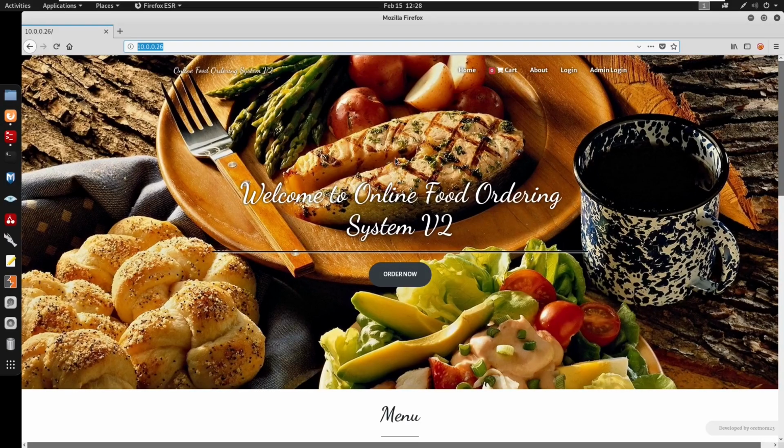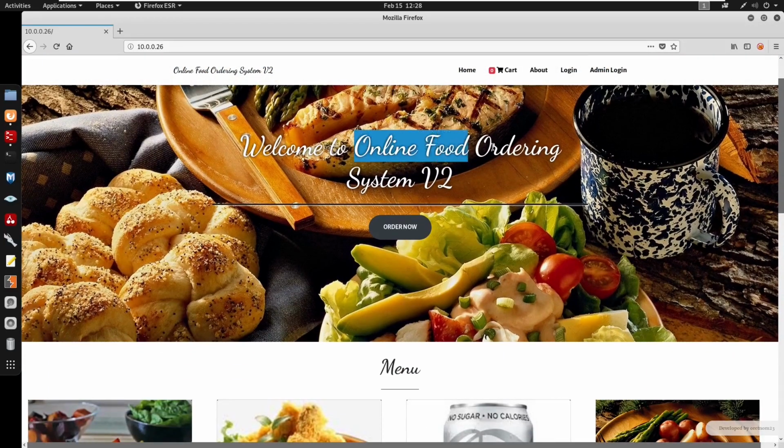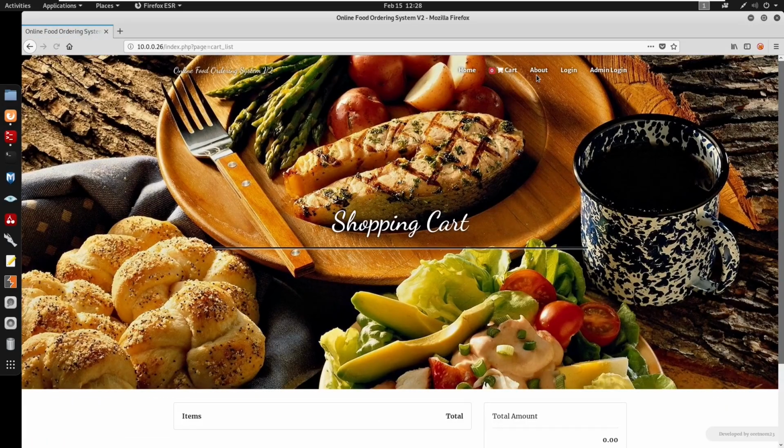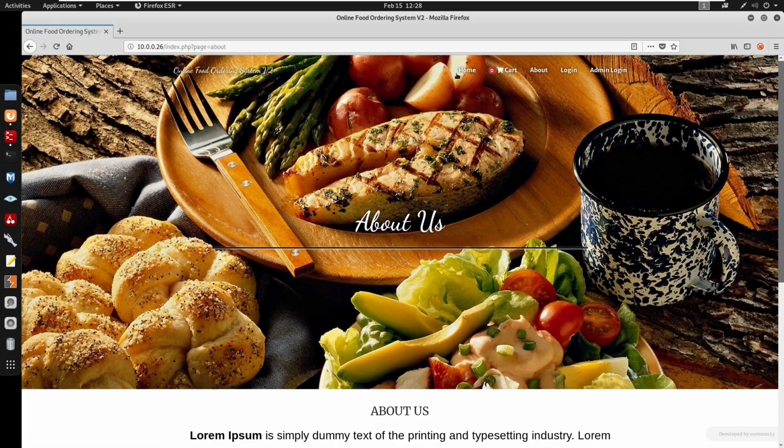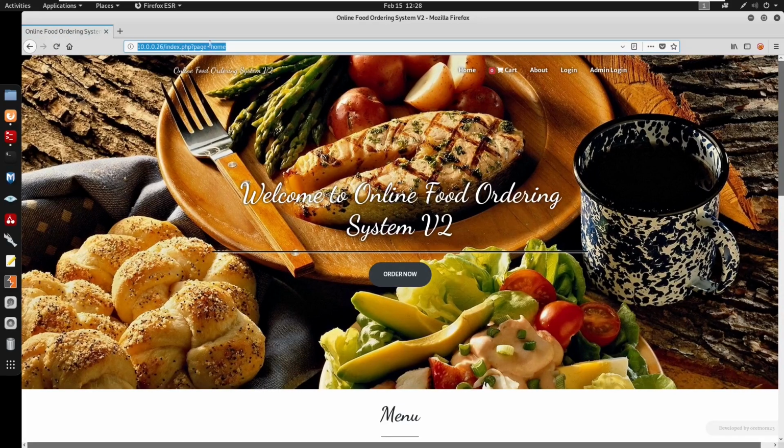Going back to port 80, we start by doing some manual enumeration. We do have an online food ordering system. I'm just going to go to home, then cart, about, and we do have a parameter here. You will notice that we have a page parameter.